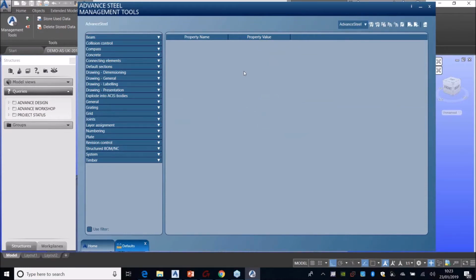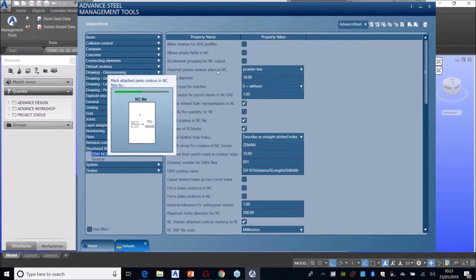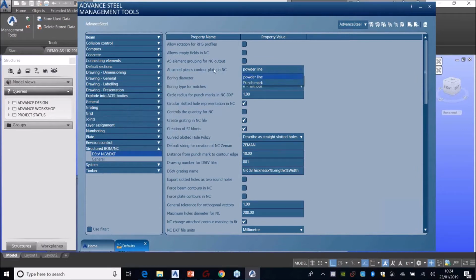and so on. So why would you want to create new profiles? Again, if you're a detailing firm and you need to send information to multiple fabricators, okay, you probably will need to create different profiles so that you can manage not only the NC output, but perhaps maybe the numbering output and various settings with revision control and so on. So here, let's take a look at some of these options. As you can see here under the structured BOM and NC, here we have the settings for your DSTV and NC and DXF output. You can see that there's a lot, okay? Attach pieces, contour plate, and in your NC here you can control with punch marks or a powder line.